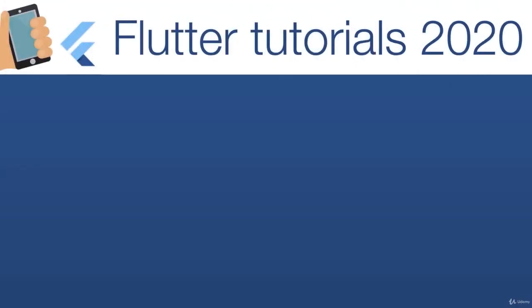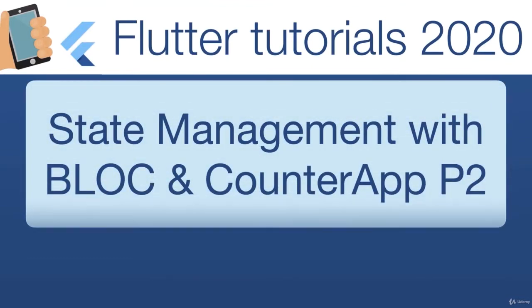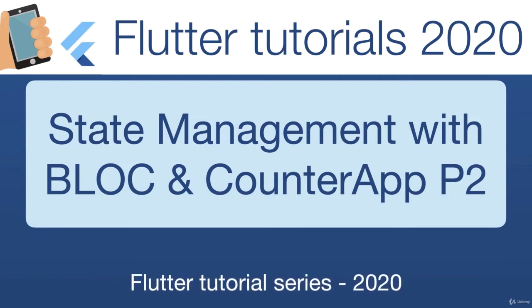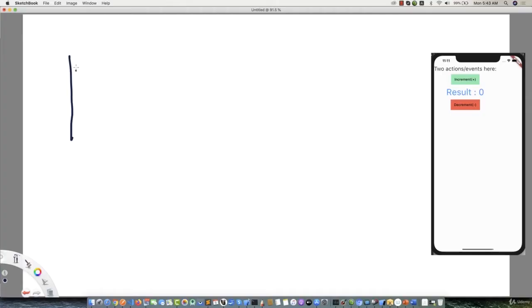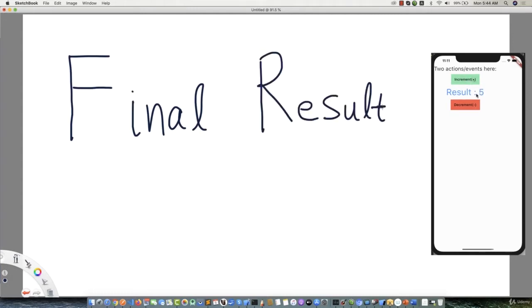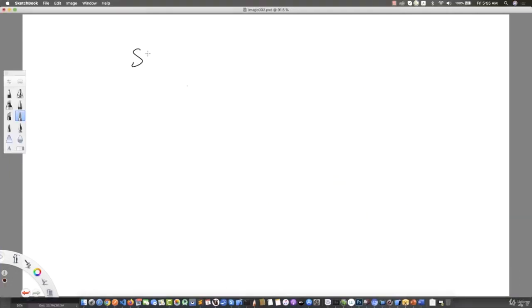Hello everyone. Now I continue with the Flutter tutorial on state management using BLoC and counter application, part 2. In part 2, we continue with some basic or fundamental methods. So the final result may be like here, counter app. In the counter app we have an increase button and a decrease button.